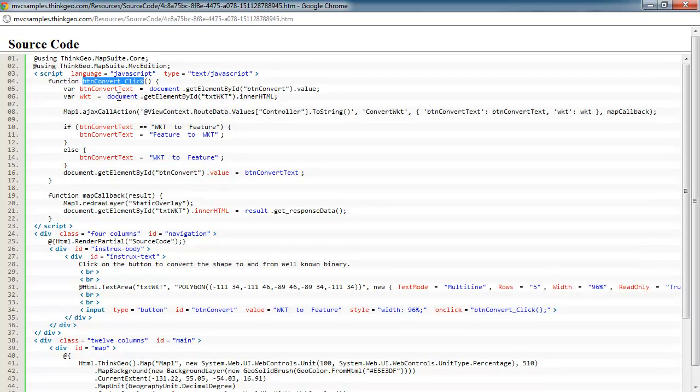JavaScript function. And we're going to go ahead and get the text of what the button label says, and we're going to get the well-known text out of the actual text block. Then we're going to do an AJAX callback and go back to the server, and we're going to call convert WKT and pass in the WKT that was in the text box and also the label of the button that was clicked so we know what operation to do on the server. Once that's done, we're going to do a callback here to redraw the layer so the feature either shows up or disappears and update the well-known text box with the result from the server. And once we also get done with that, we update the label on the convert button accordingly.